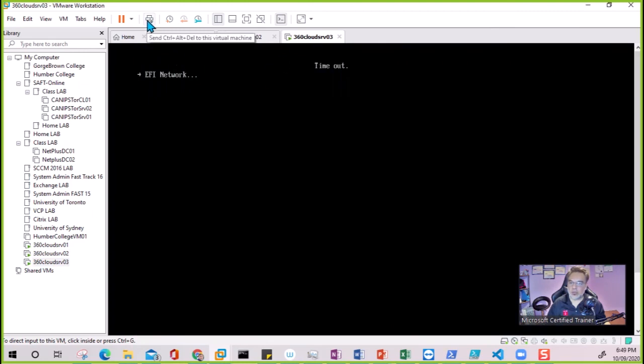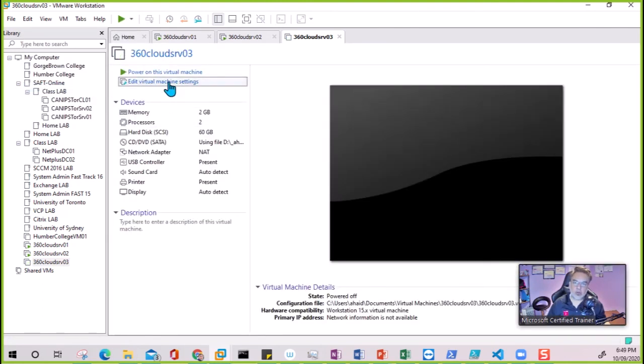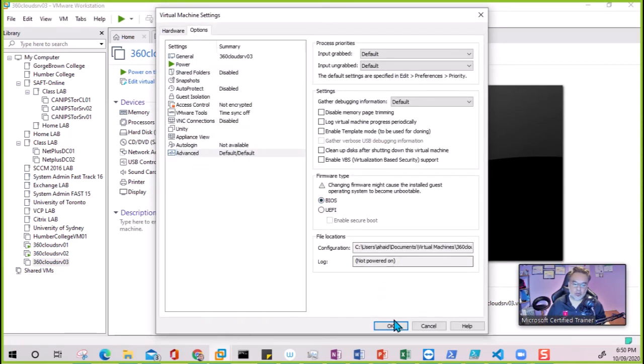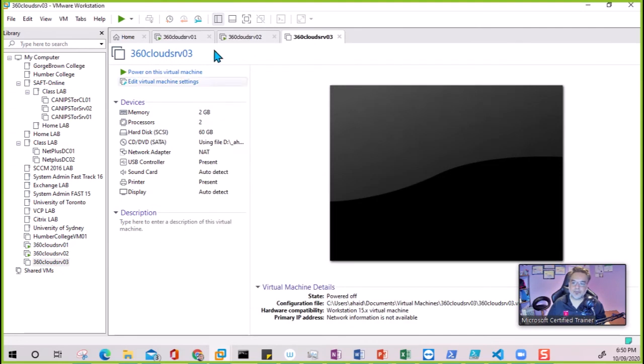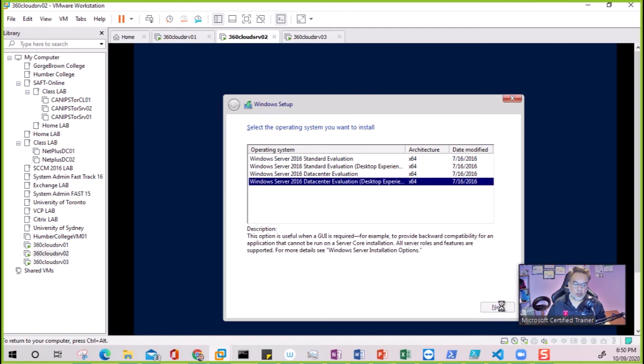Third server, we actually forgot to disable the UEFI install. So here, I'm gonna go back to the settings. So two things we need to do whenever we work with server 2016. Number one, disable the UEFI install, and secondly, provide the ISO. So here I'm going to go into options, advanced, change to BIOS, and next, and power on. So this other server, we will select the desktop experience and continue with the normal installation.